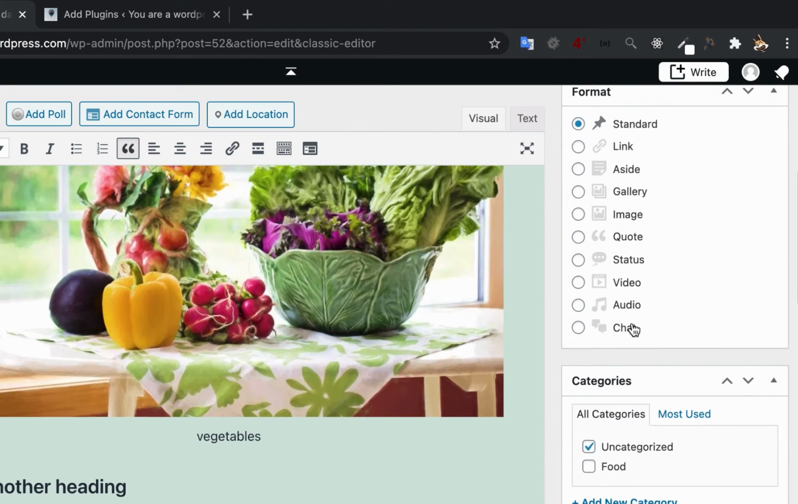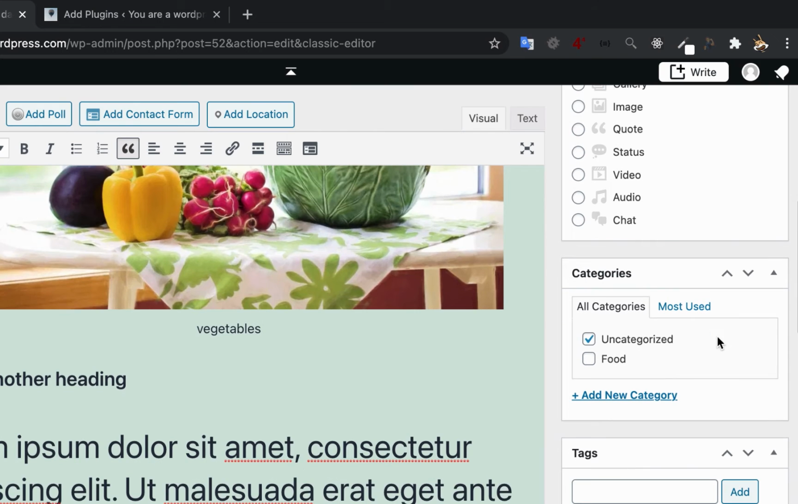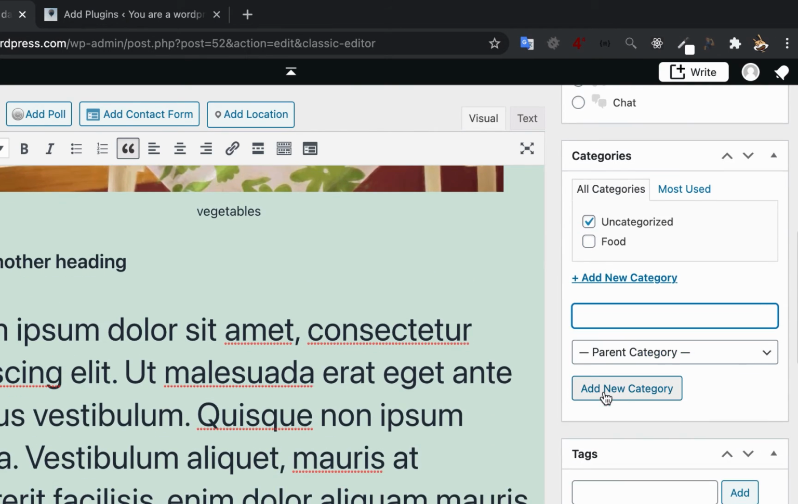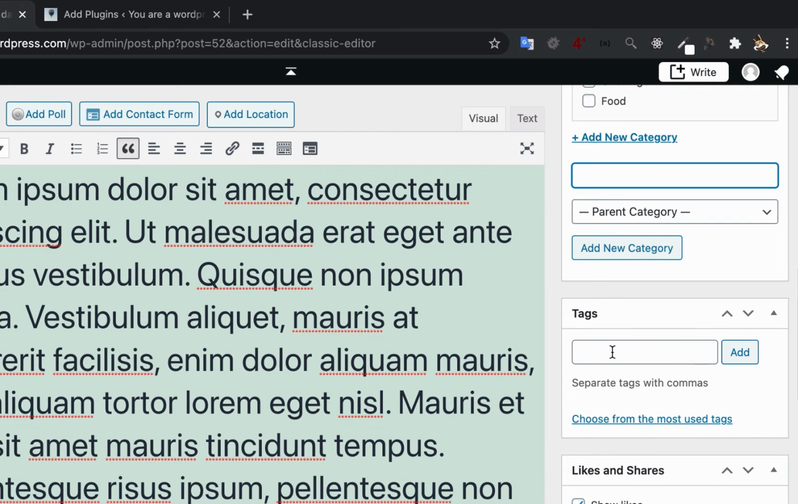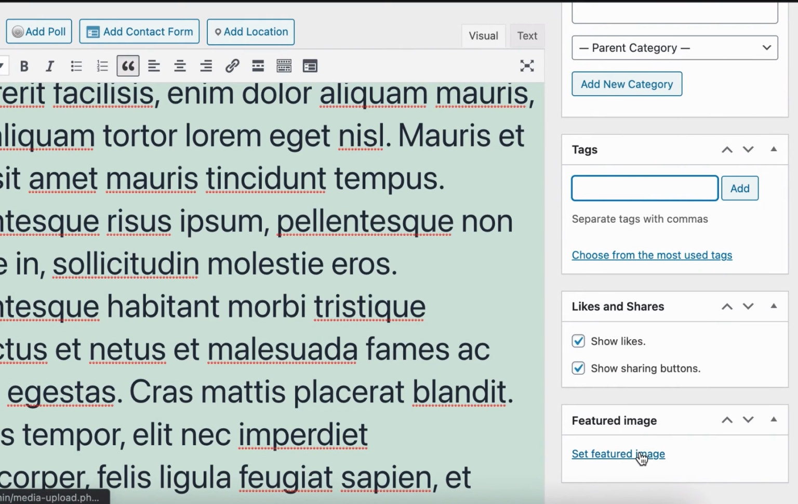The Categories box is here, and you can also add a new category using this link. After category, the tag option. To add a tag, type in the tag in the input field and click Add. At the bottom you get the option to set the featured image.